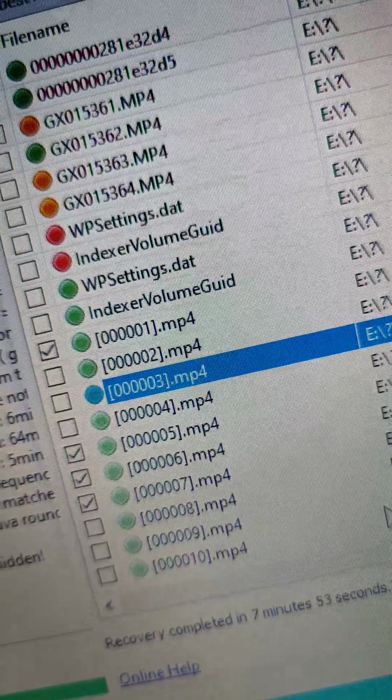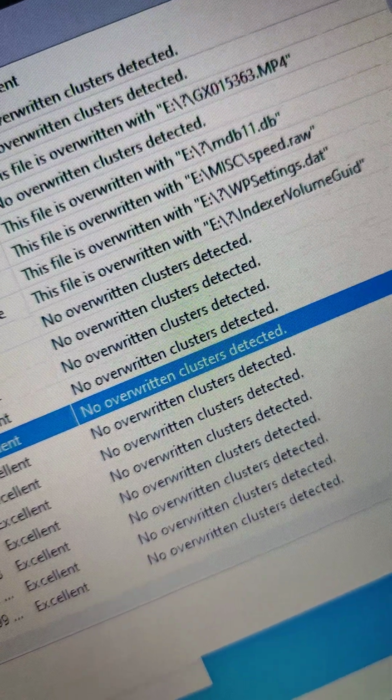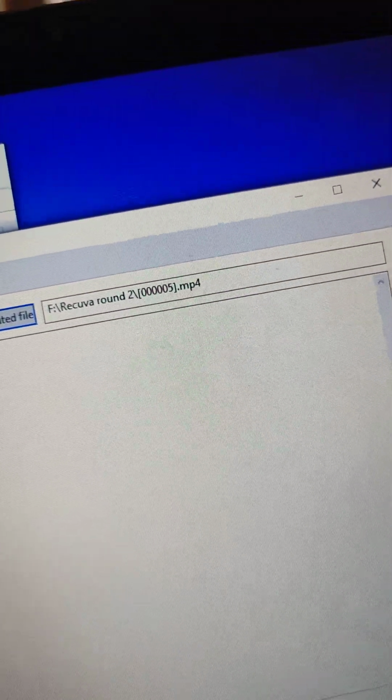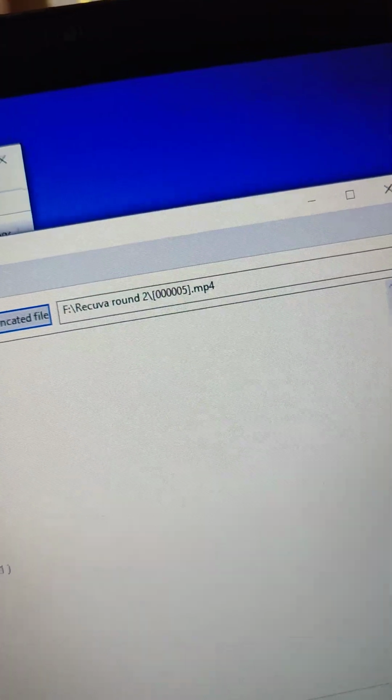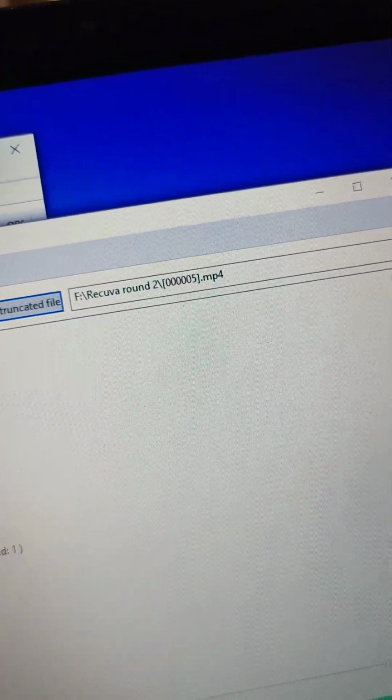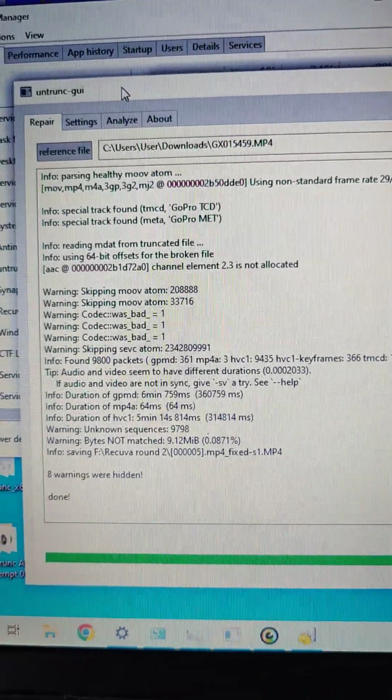And I found actually that on the ones that didn't have any overwritten clusters, after untrunking them, replacing the file header, they played perfectly in VLC. In fact, they even worked in Reel Steady, which was a real surprise to me. So it recovered all of that data too. Anyway, that's what I've learned in all my data recovery.